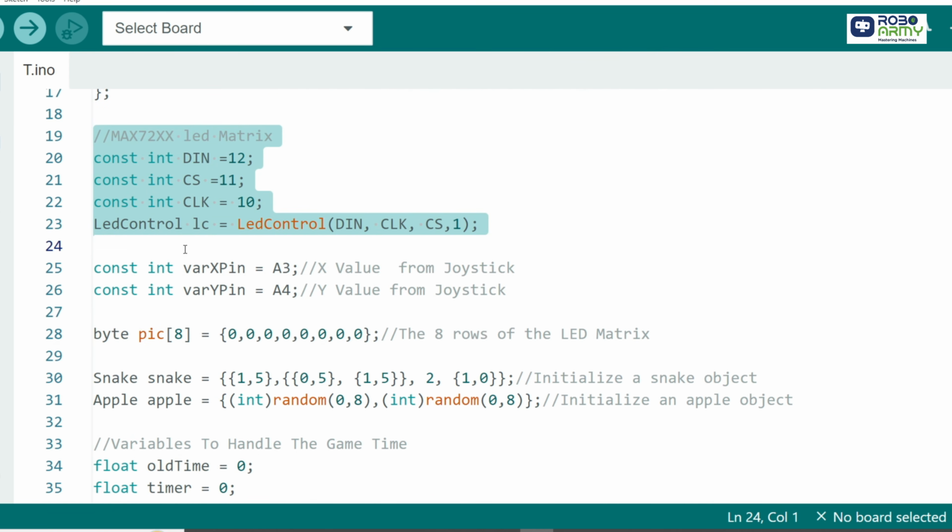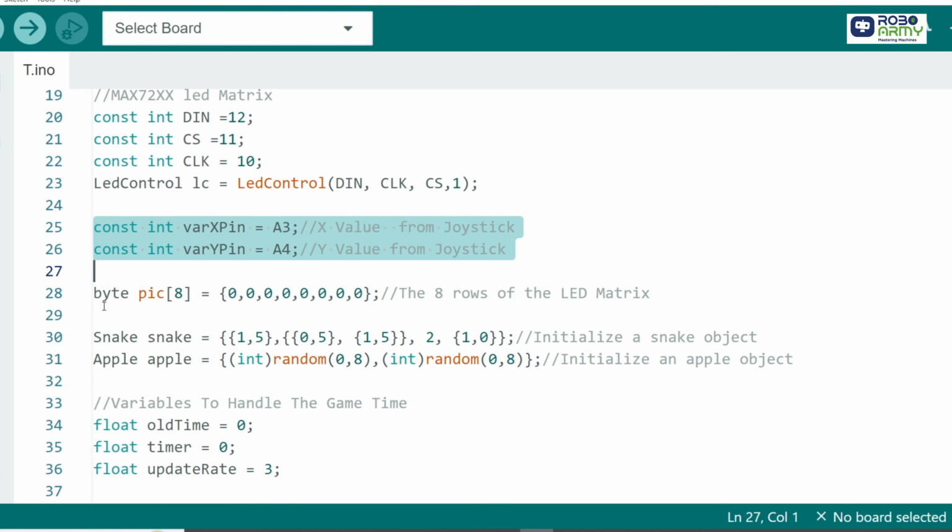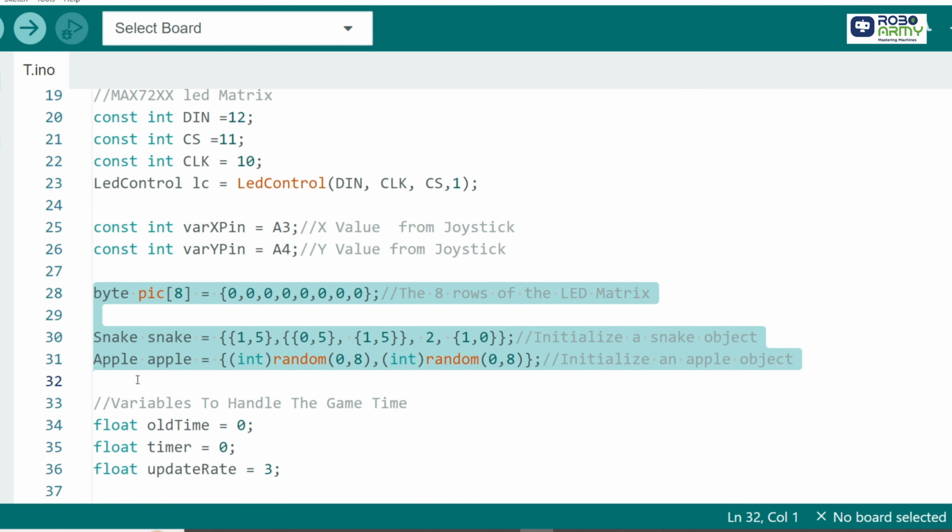We create an instance of the LED control class to control the LED matrix. We also set the matrix to wake up and initialize its brightness level. The joystick's X and Y axis values will be read from analog pins A3 and A4 on the Arduino. These values will help us control the snake's movement. We initialize the snake's starting position and body length along with the apple's random position.